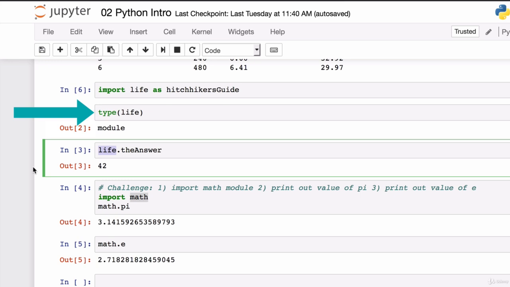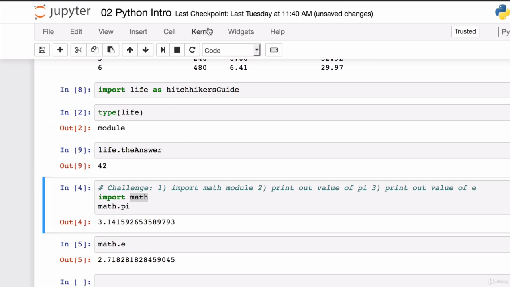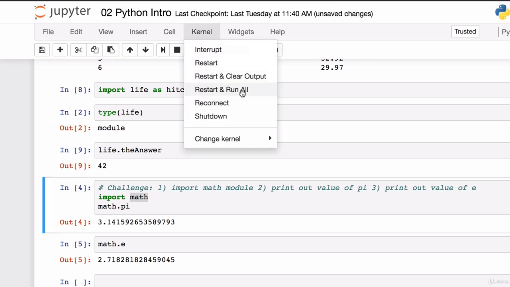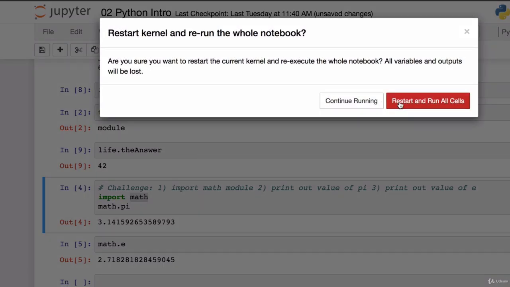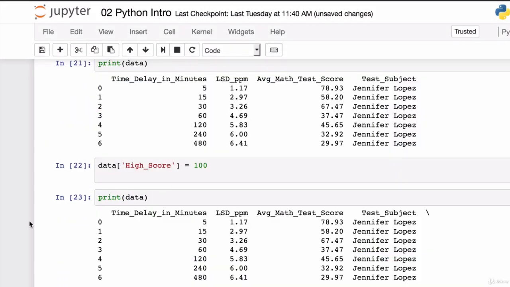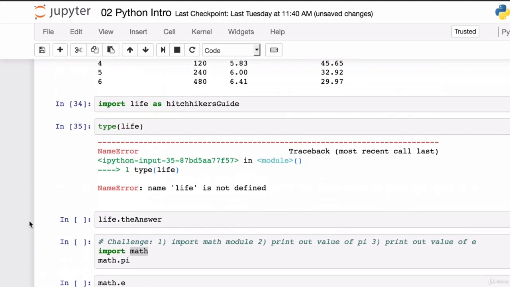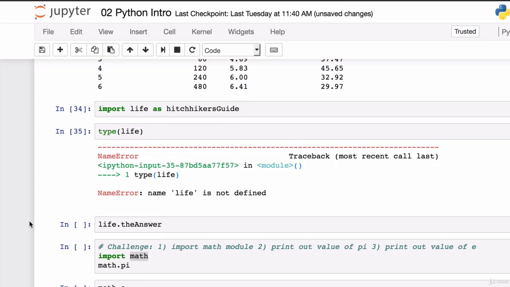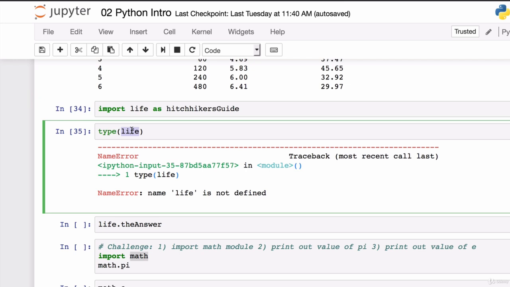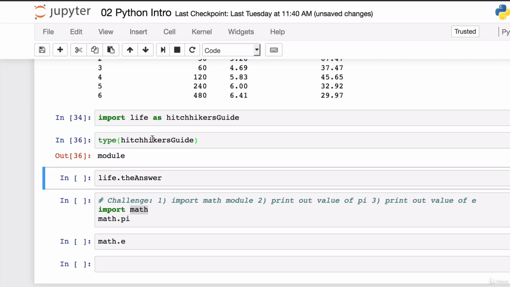And the reason is that we can no longer refer to this module as life because, well, we've given it an alias. If we were to reevaluate this entire notebook by going to Kernel and going to Restart and Run All, and scrolling down, we see that we can no longer refer to our module by the name of life. We've given life an alias, so we have to use that alias. We can no longer use the other name, meaning we have to replace this with Hitchhiker's Guide. And if I hit Shift Enter now, this error disappears.